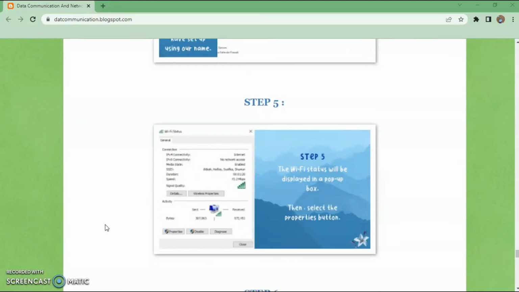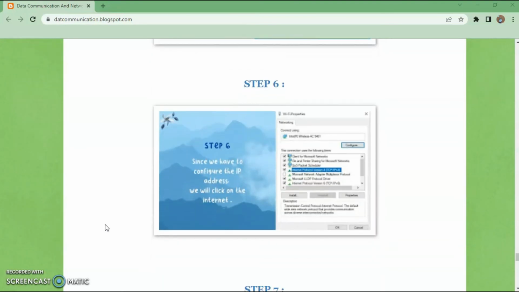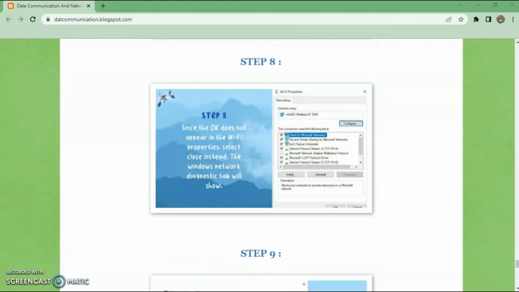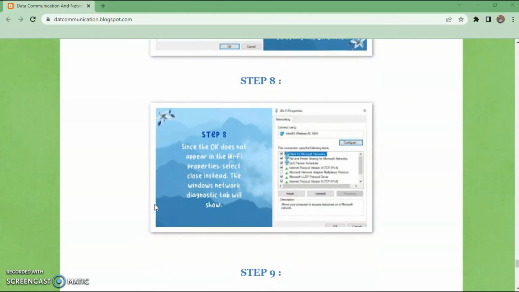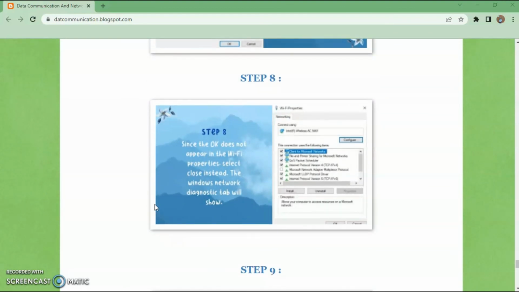Step 5. The Wi-Fi status will be displayed in a pop-up box. Then select the Properties button. Step 6. Since we have to configure the IP address, we will click on the internet protocol. Next is to select Use the following IP address and fill in the IP address and default gateway. The subnet mask will appear automatically. Select Validate settings upon exit followed by selecting the OK button. Step 8. Since OK does not appear in the Wi-Fi properties, select Close instead.